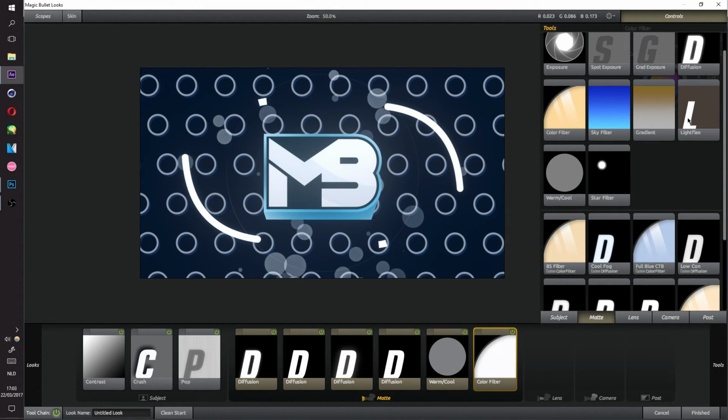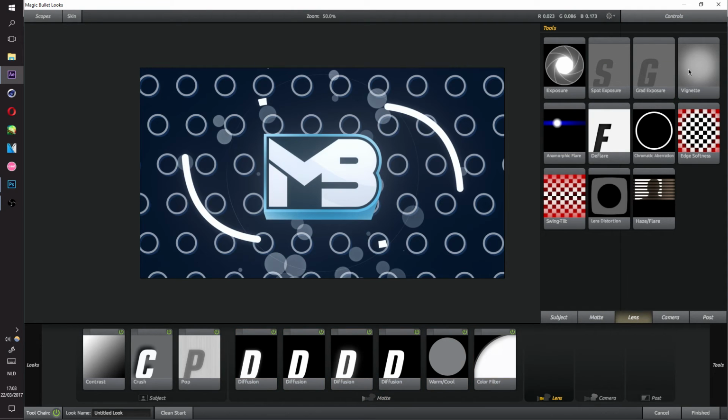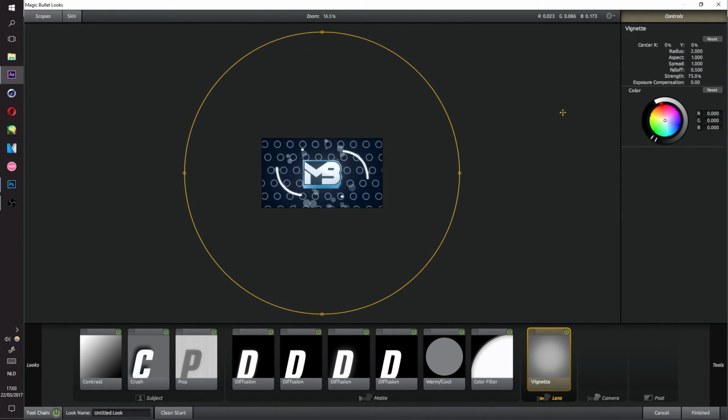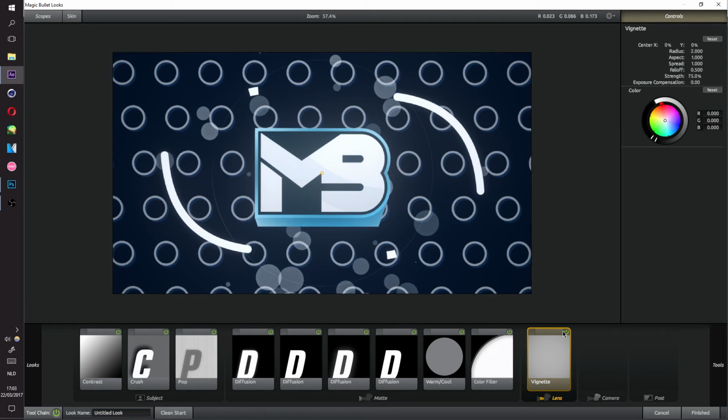Another thing a lot of people like is light flex. I don't use it in 2D. In 3D I really suggest using it, but in 2D no.